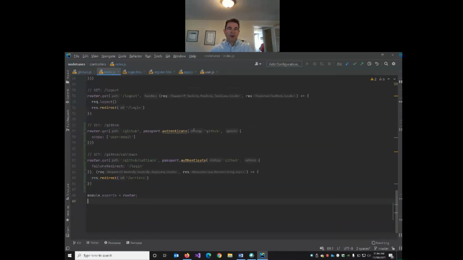So get invokes the GitHub sign-in attempt, the get GitHub, and the get GitHub callback receives that authenticated user after somebody is signed in with GitHub already. So now I can try it out.